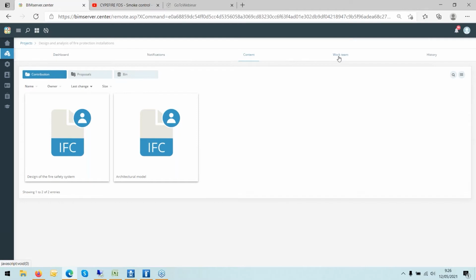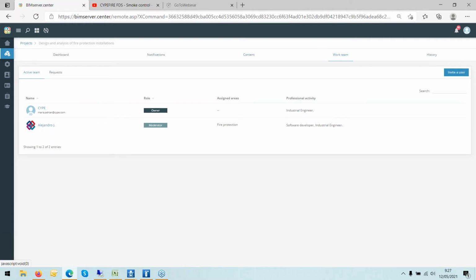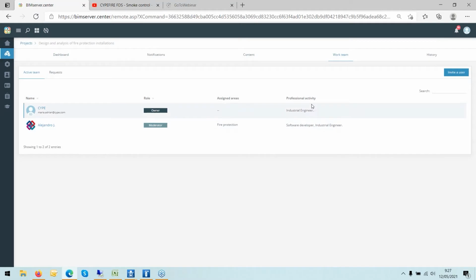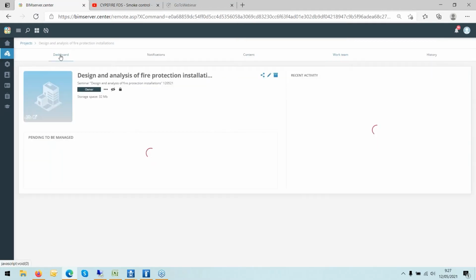This platform, the BIMserver.center, is aimed at allowing collaborative work. So it's very easy to add new members, new users, to the project. In this case, myself and my colleague from the fire development department, whom I invited, for example, to do a part of the fire protection. I could invite another user, maybe if I want somebody to calculate the structures. So that's the interesting part of this platform, I think.